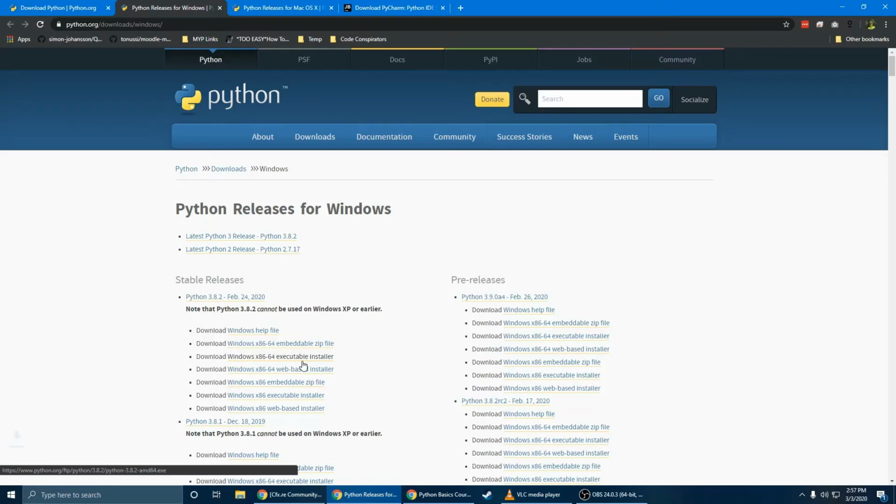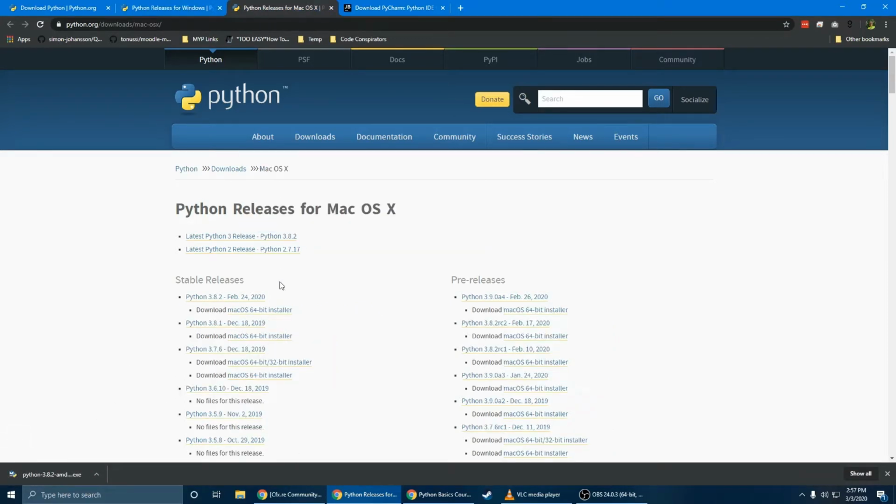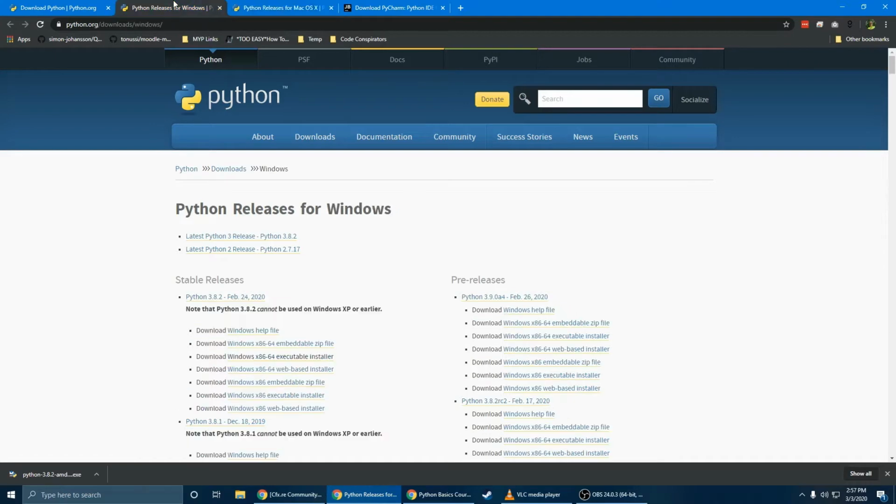So I'm just going to download this one, and it's going to download automatically, and I can open it. And for Mac OS, whatever the most recent stable release is, you're going to click this link right here, and that'll download for you as well.